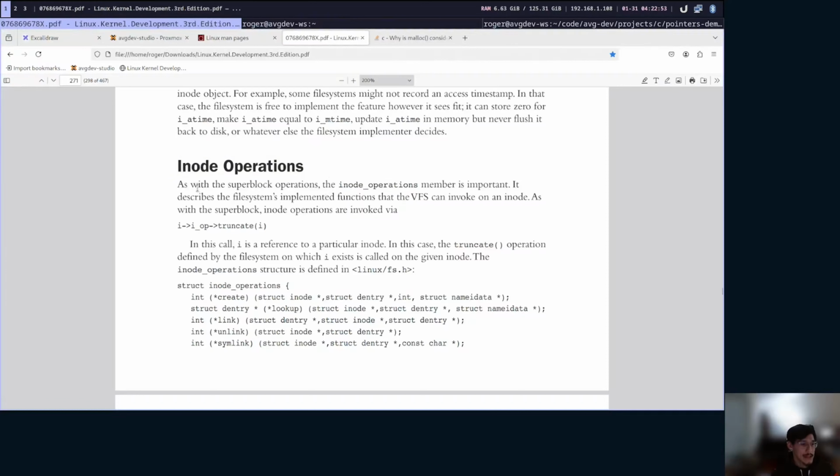So, inode operations. As with the superblock operations, the inode operations member is important. It describes the file system's implemented functions that the VFS can invoke on an inode.